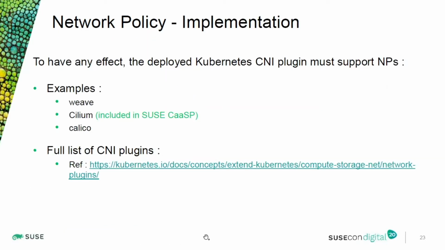There are a lot of implementations of network policies in terms of code that comes in your Kubernetes container network interface plugin. First, CILIUM, which is included by default in SUSE CaaS, but you may know about Weave or Calico. A full list of CNI plugins can be found in the link here.